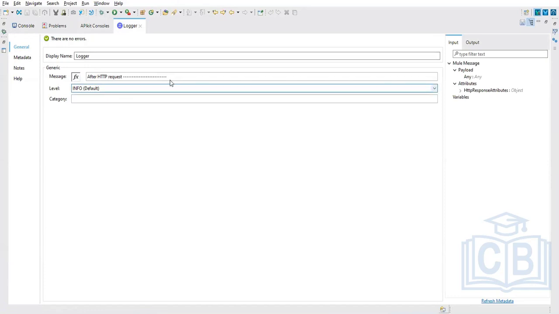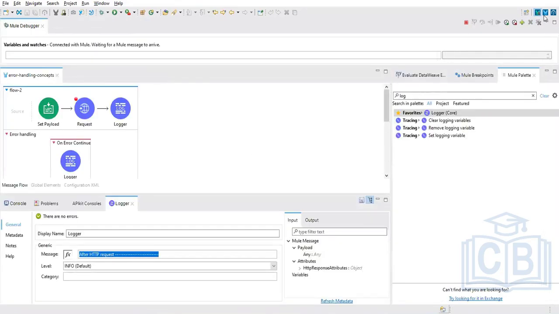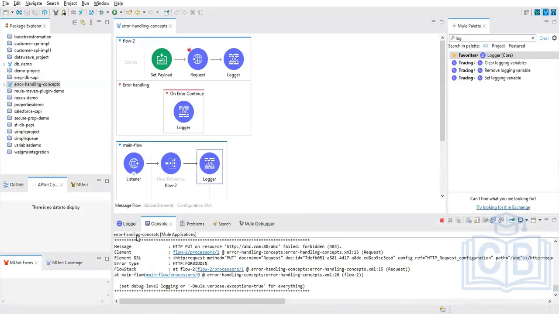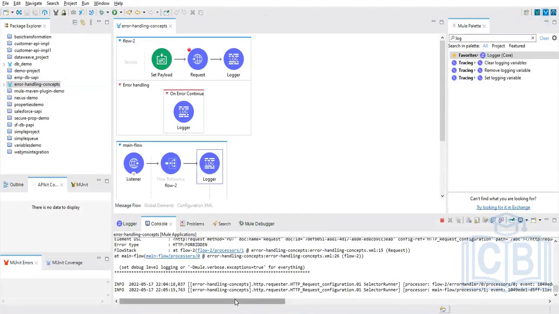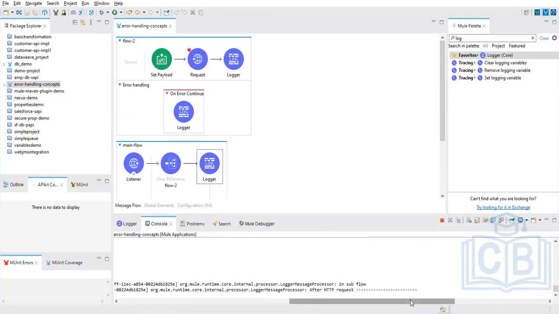After the HTTP request, there's a message I'm printing here. This I can see in the console. I know the log. So it's printing whatever you have in the log. Exactly. But this time, it's not reporting correctly what the error message was.